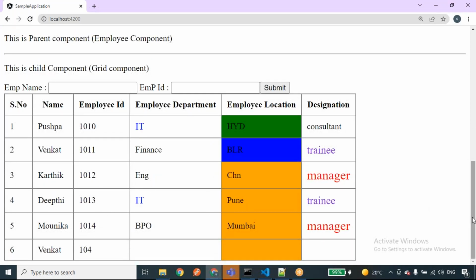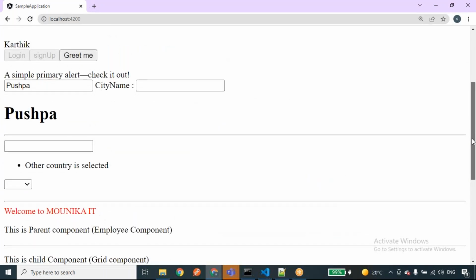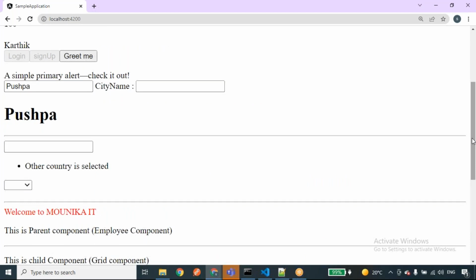Guys, that's all for today's class. We have completed the communication between components by using the @Input decorator and @Output decorator. Now, we can share the data by using a service also. I'm going to explain that service concept when we start the Angular services concepts, so that it will be clear.